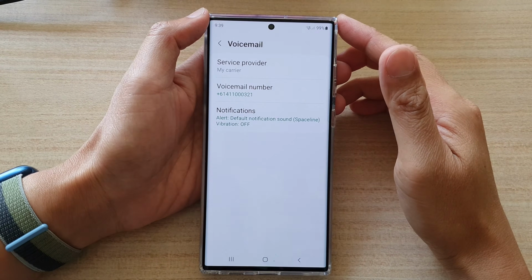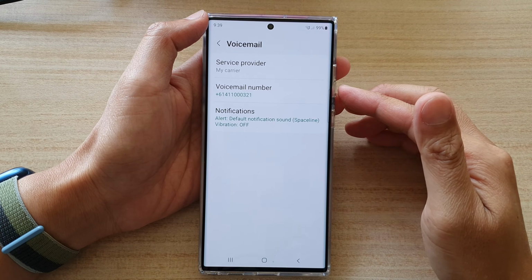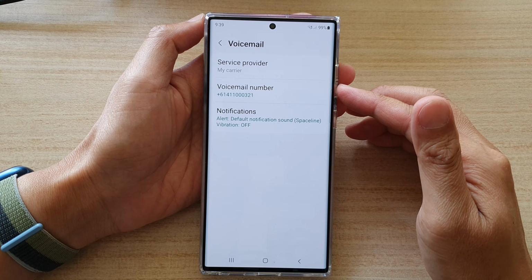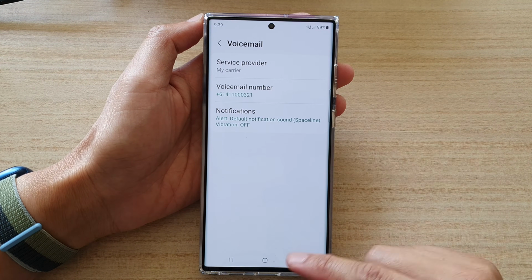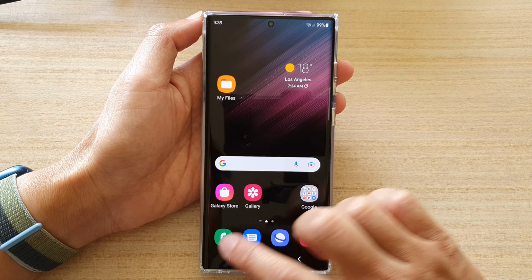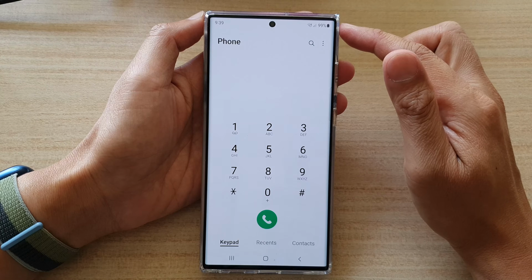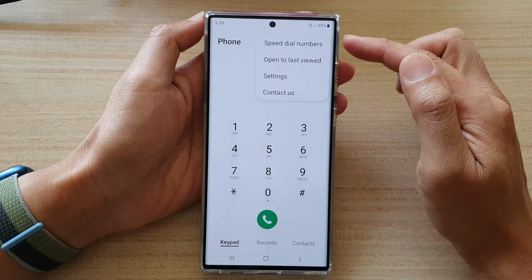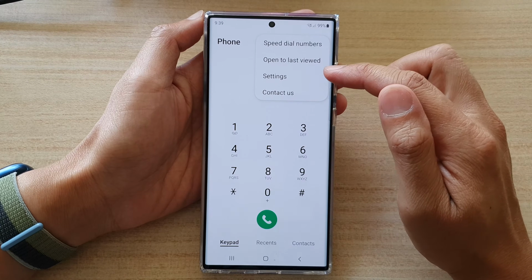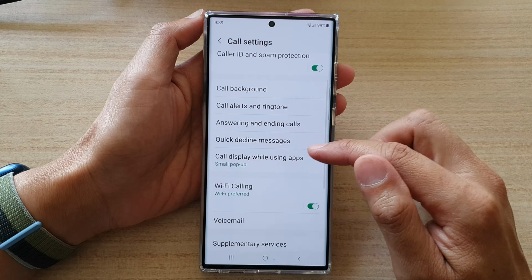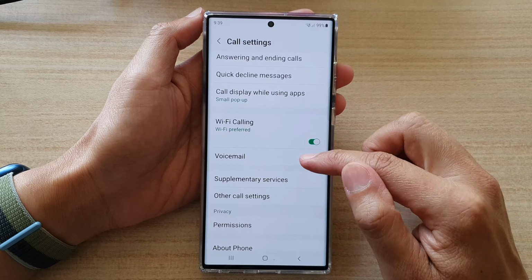Hey guys, in this video, we're going to take a look at how you can change the voicemail number on the Samsung Galaxy S22 series. First, tap on the home button to go back to the home screen. On the home screen, tap on the phone application, and then tap on the option key at the top. From the pop-up menu, choose Settings, and in Settings, go down and tap on Voicemail.